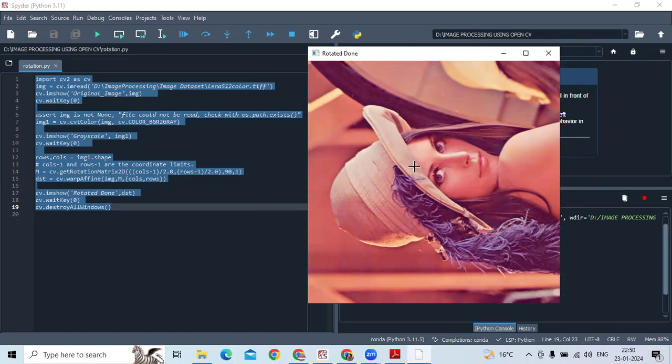I hope now it is clear to you. You can perform any rotation by specifying the angle by which you want to rotate, and you can specify the values exactly in these lines of code.